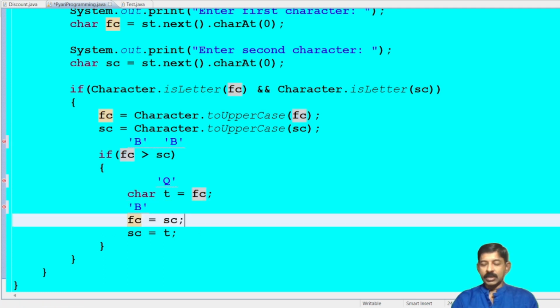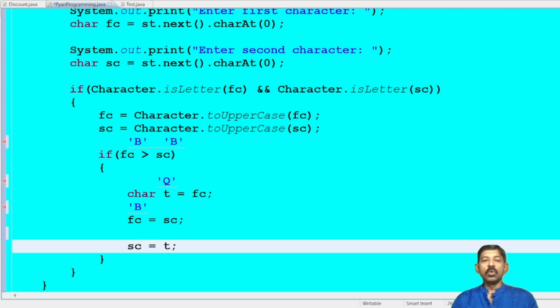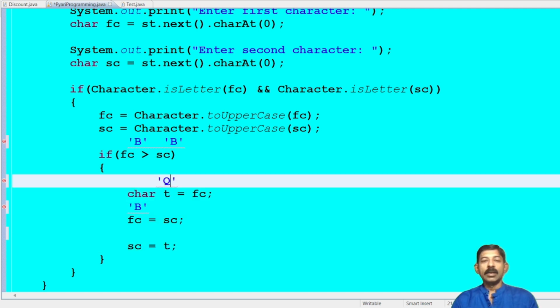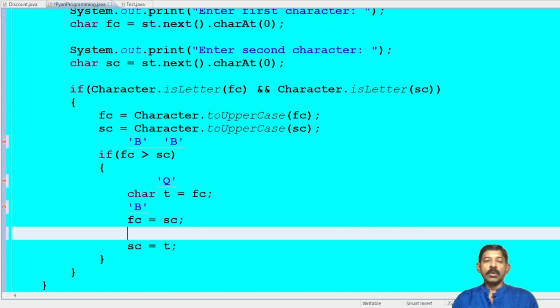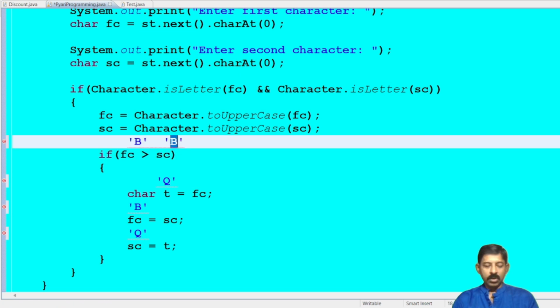So what I am doing in the next case, I am saying second is equal to t. What is there in t? T contains q. I am giving it to second. So it becomes your q. So obviously this second becomes your q.